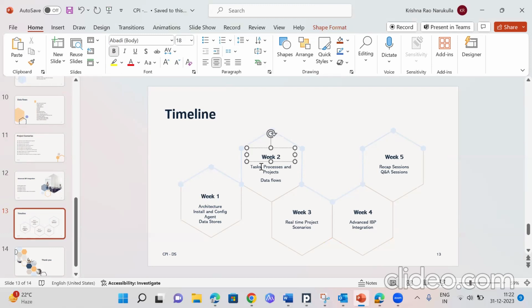In week two, we will be explaining the creation of tasks, processes, and projects: what is a project, what is a job, what is a data flow, and all the transformation steps in CADS. In week three, we will take you through real-time project scenarios, and what errors we get when we do the development or at the post-production support level.